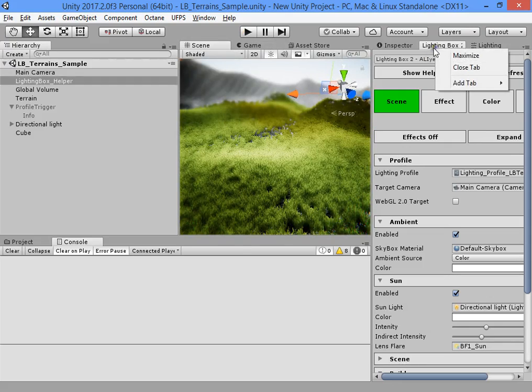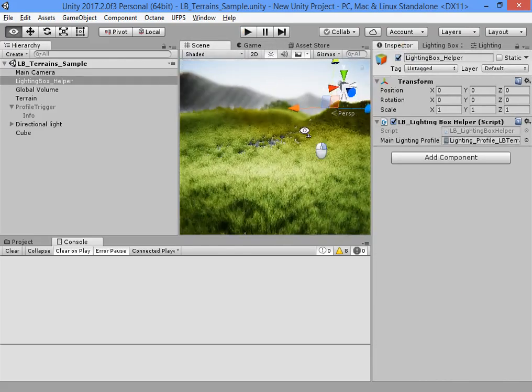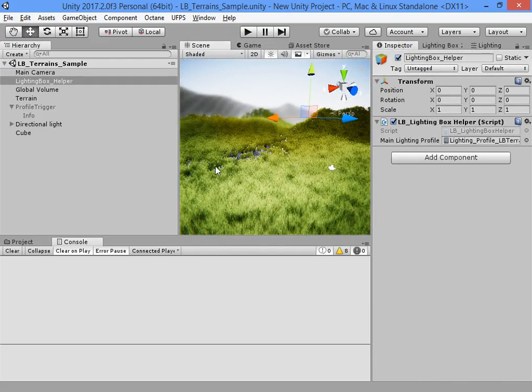I suggest you close or switch to another tab to disable the lighting box, because it overrides your trigger changes.